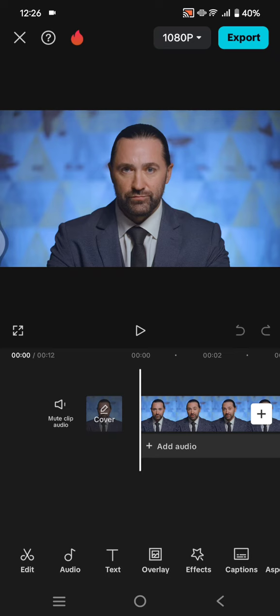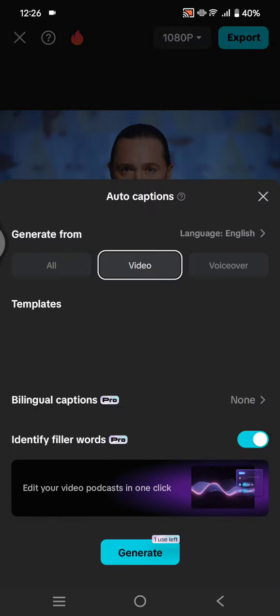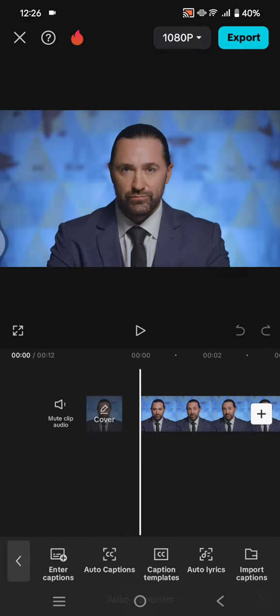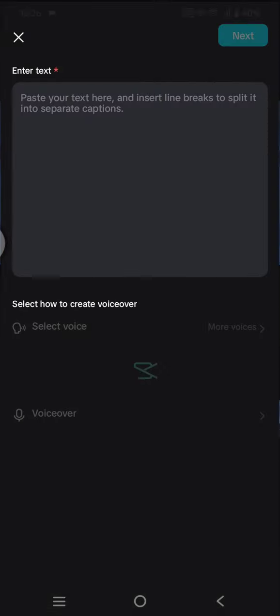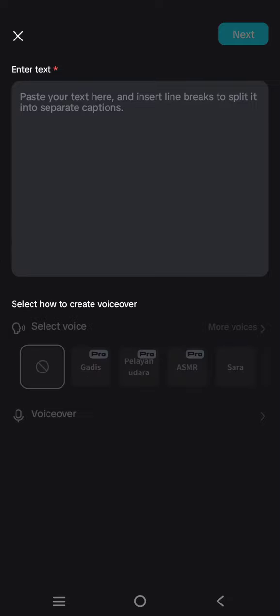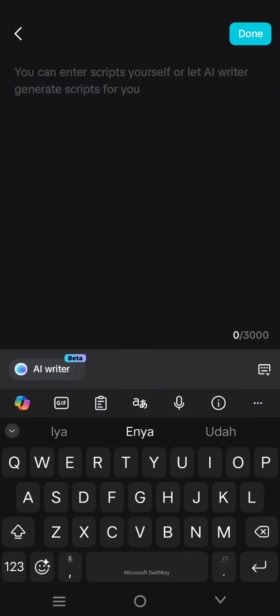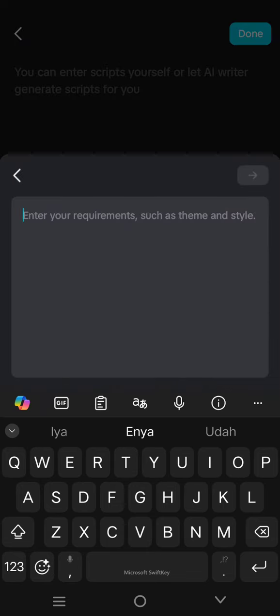some theme or keyword. So here what you need to do is just add your clips and then go straight to captions. Let's close it, and in here tap on this enter caption options and just click on the text box, and at the bottom there will be this AI writer. So as you guys can see, it's still a beta version, so let's just click on this to use it.